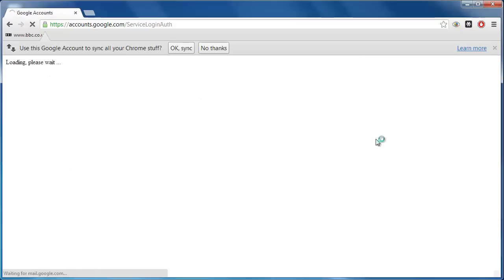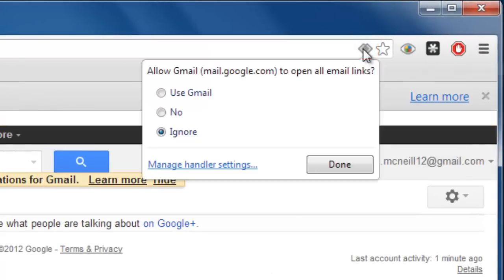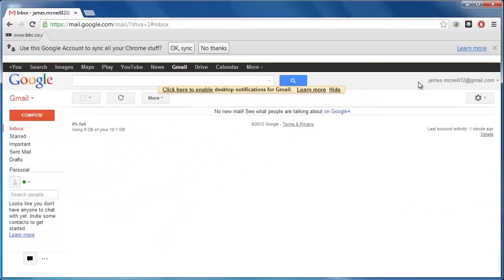You will notice that a new icon has appeared in the address bar that looks like two interlocking diamonds. Click it. A box will appear asking whether you want to allow Gmail to open email links. You want to select the Use Gmail option and then click Done. This is how to set default email in Chrome to Gmail.